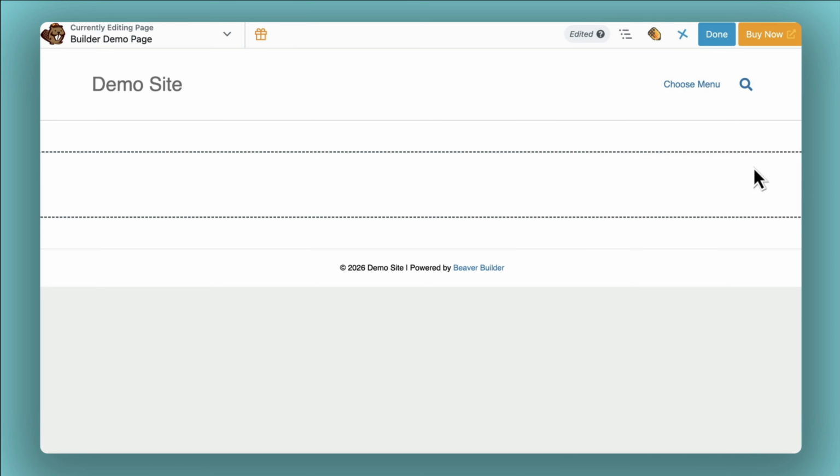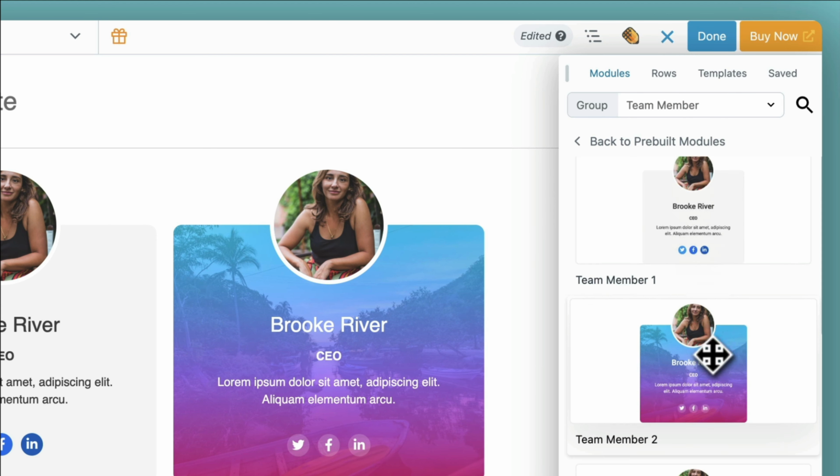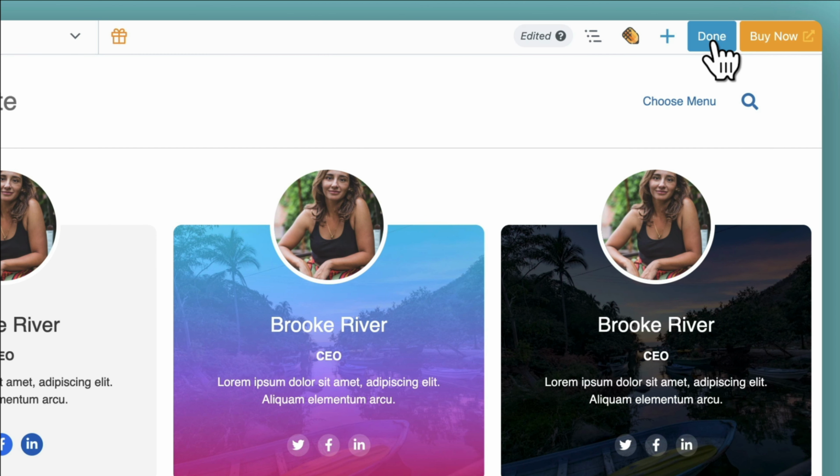I have found the best way to learn is by experimenting, so go ahead and try different layouts to see what works best for you.